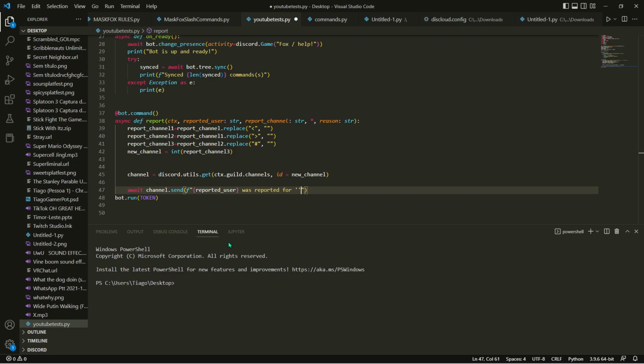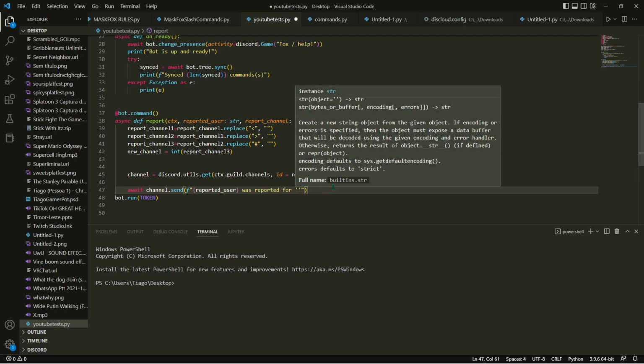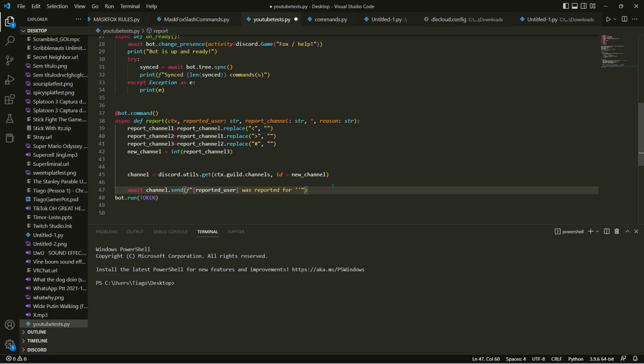For example, imagine you have someone that said report someone, report channel reports, and then the reason is like, oh, I was speaking with my friends, and then they came in and started spamming. That doesn't make sense: was reported for I was speaking with my friends. So it doesn't make sense grammatically, so we're going to add these little quotation marks because of that. What do they call quotation marks? I don't remember. It's going to be reason in here.